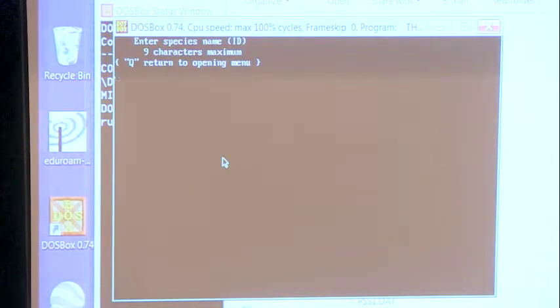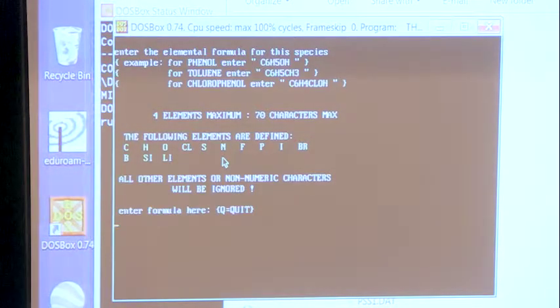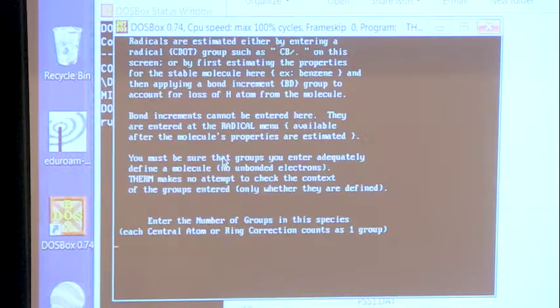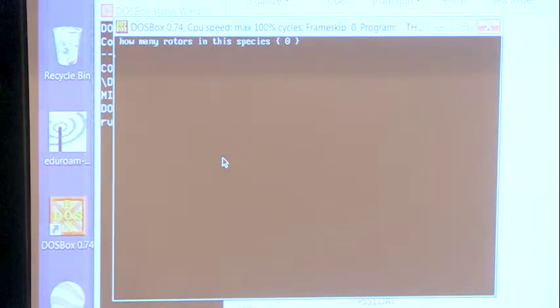We do methanol. Okay, so enter the species name CH3OH. Enter the formula here, CH3OH. Okay. So enter the number of groups in the species. We've got 2 heavy atoms, so we're going to have 2 groups. Okay, so we have 2. How many different groups are going to be entered? 2. So how many rotors? We have 1.